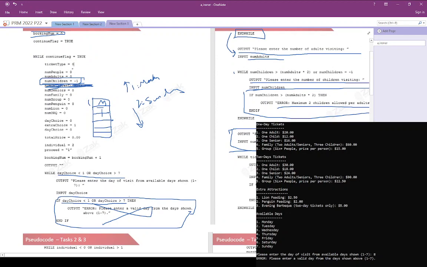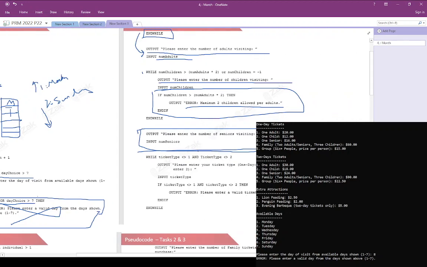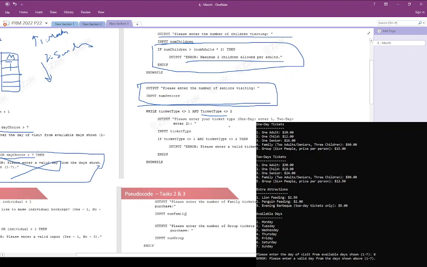But what we've done here is that, remember, we initialized ticket type to 0. The ticket type refers to whether the tickets are an individual ticket or a family ticket or a group ticket rather. So the compound tickets are the group tickets and the family tickets, right? And the individual tickets are the adult tickets, the child tickets, and the senior tickets.